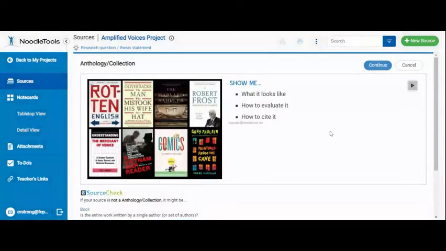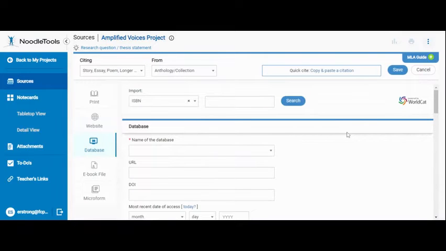This is going to bring up a screen that asks me to confirm that, is this really the type of source that you're using? I'm going to go ahead and click on continue. And then now I have a fill in the blank screen. I could go through this process of filling in the information, or I can go up top here where it says copy and paste a citation.